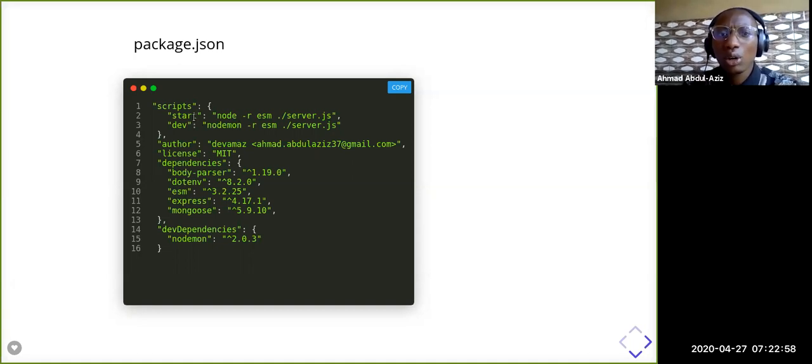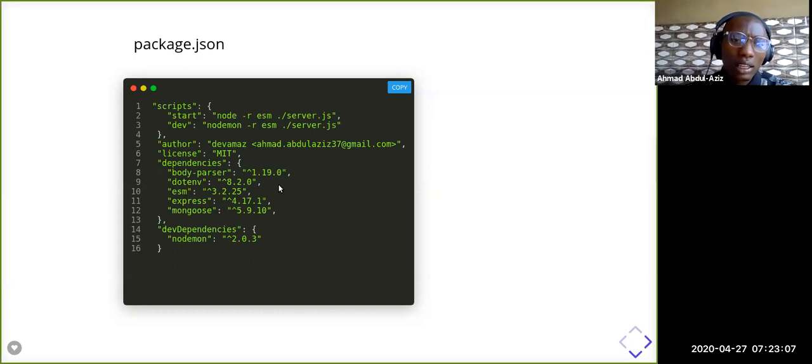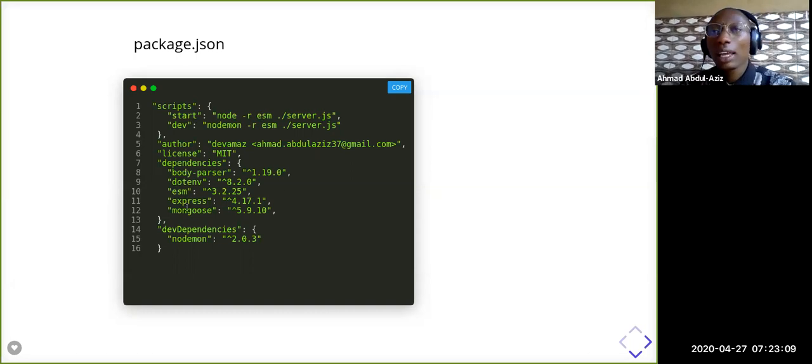After installing ESM, you can use it to run your application, just like what you see on the start script here: node, the -r flag to pass it to ESM, then ESM and the server. That's just it. Then Mongoose is the ORM for our database.